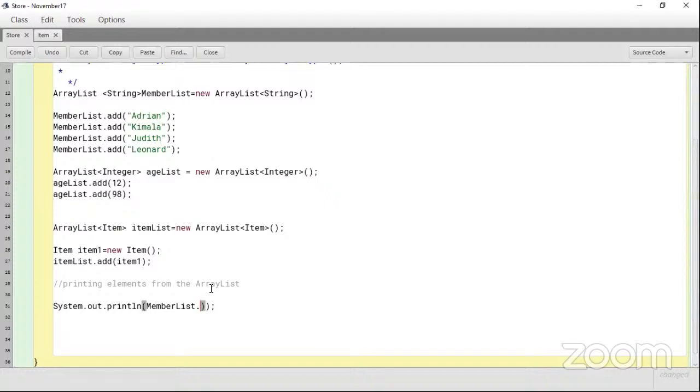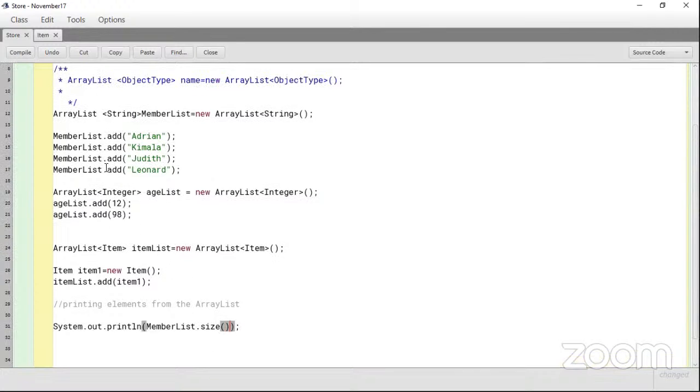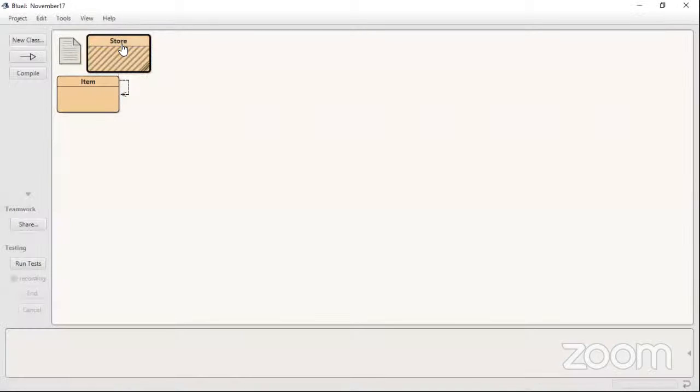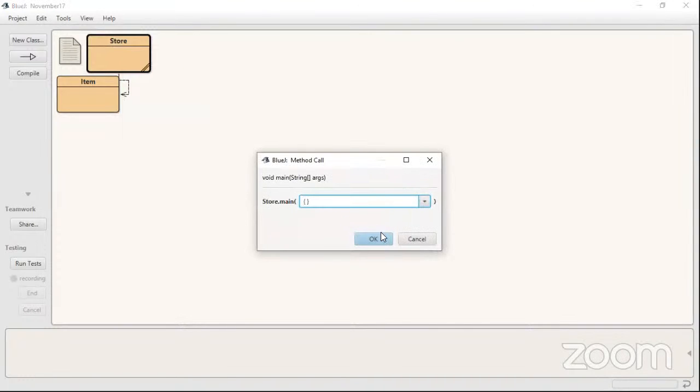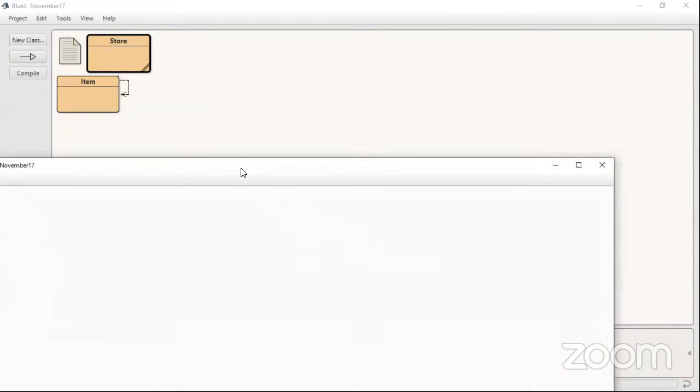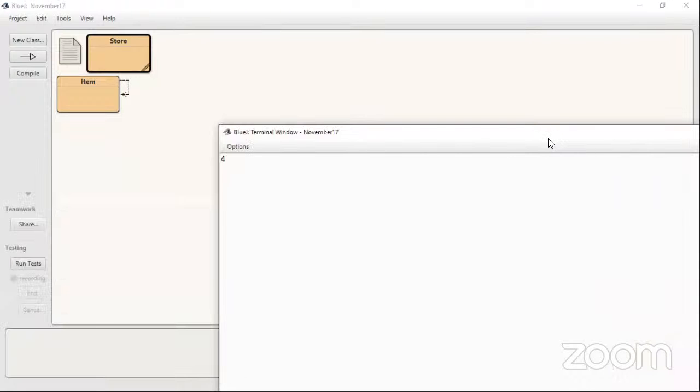So if I say memberList.size, it will tell us how many elements are in the members list. In this case, we have 4. So if we were to run it, we will see 4. And this is very important if you're going to use a loop to print out the content of your array list. All right, so there it is. We have 4 elements.